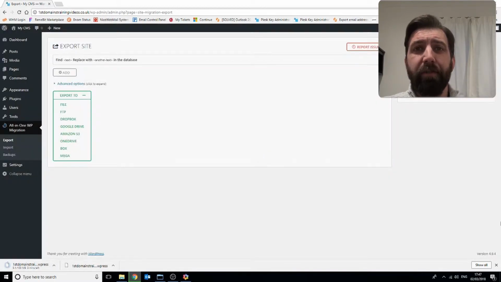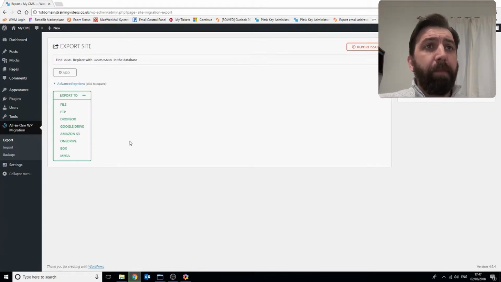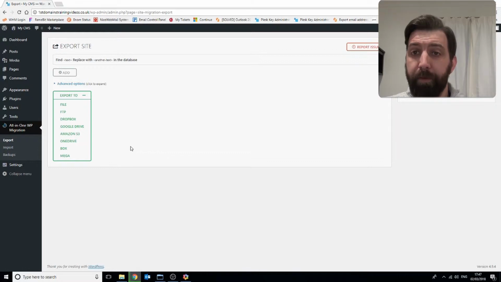Now we're going to skip this. I've already done this because it takes a while. The idea being, if you're going to move your site, obviously you want to go to your new provider. What you'd need at your new provider is to set up another copy of WordPress, just a blank copy with the basic template, and you need to install the All-in-One WP Migration plugin. Okay, once you've done that, it's all downhill.